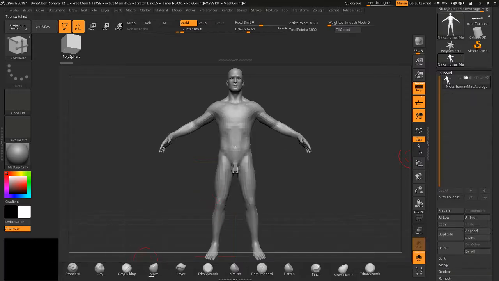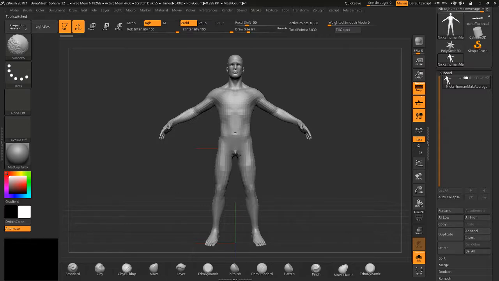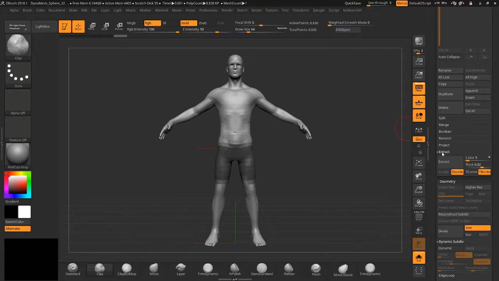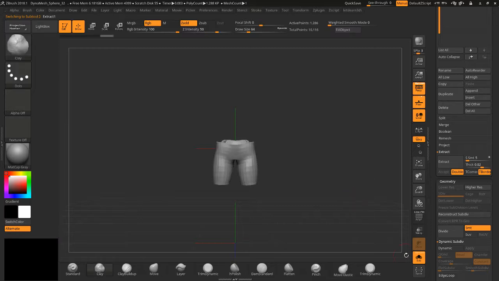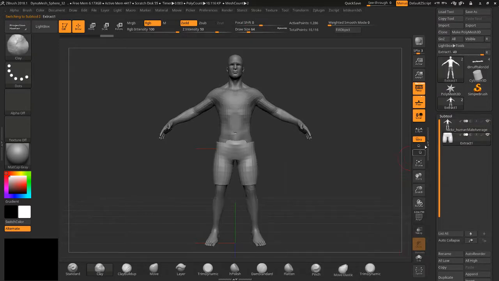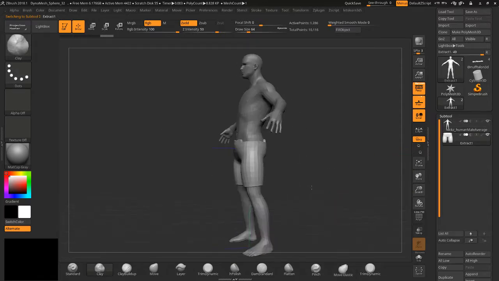All right, so we'll just do one of those, I guess. Don't even worry about it. Let's give this man some shorts for now. So we'll go back. We're just going to go to extract and we'll extract a pair of shorts out for this guy. We're in solo mode. That's why it disappeared. Because we were in solo mode. Alright. Now he has his shorts on.